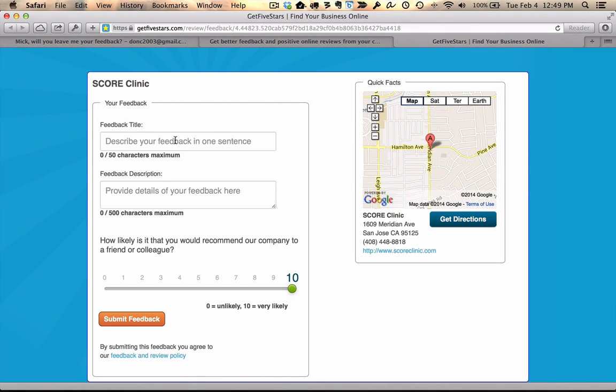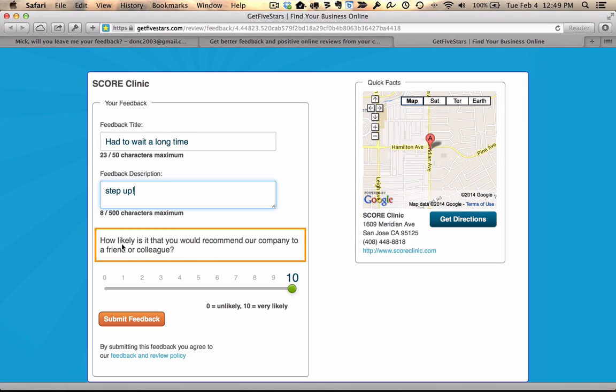So let's start off with a negative feedback flow. And let's just say that the customer had to wait a long time and they weren't happy about it. Now, after they enter in their feedback title and description, we ask them a key question. This is based on the Net Promoter Score. And the key question is, how likely is it that you'd recommend our company to a friend or colleague? And depending on how they answer this question, we're going to route them in different ways.